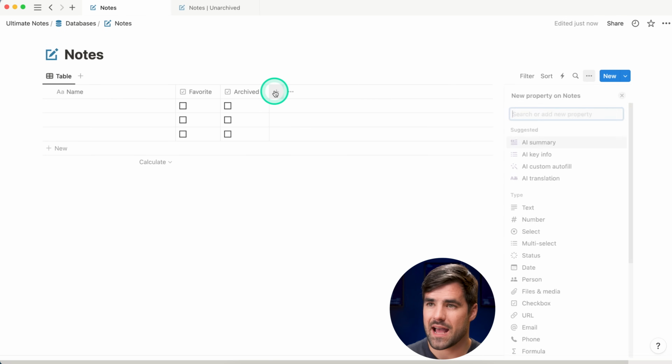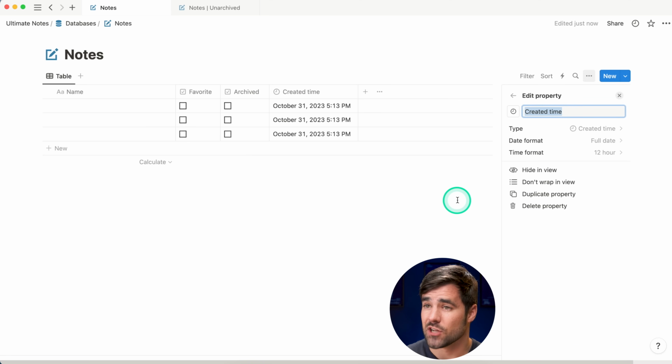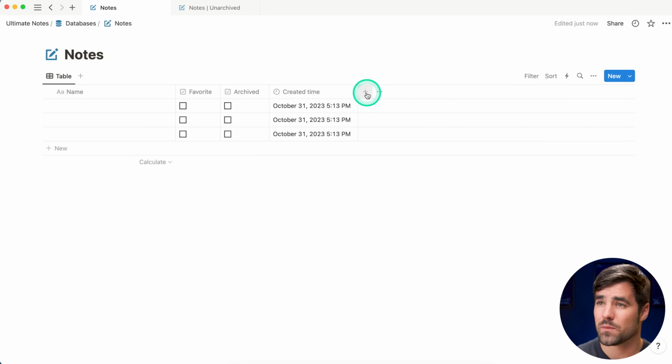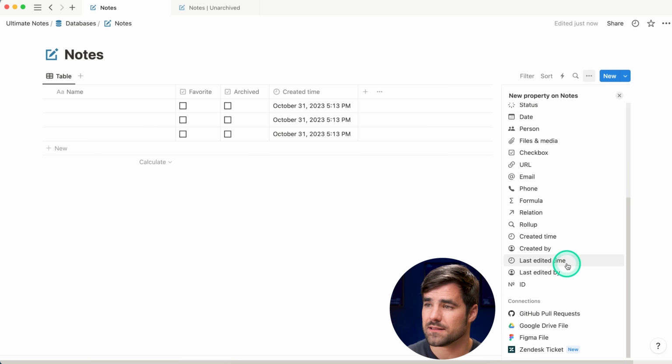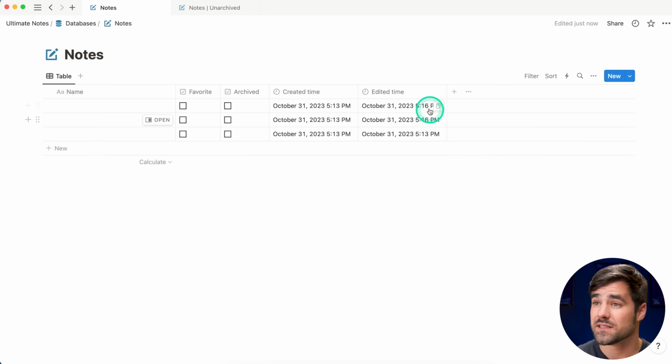The next property I want to add is the created time property. So that is just a stock property that just shows the time at which a row was created. I'm going to X out of there, and then I'm going to add one more, and it's going to be the last edited time. And I'm going to shorten this to just edited time. It doesn't really matter. I just like keeping my property names a little bit shorter. So this is going to be one of the most useful properties in our database because it will allow us to sort by last edited time, which I find super duper useful.